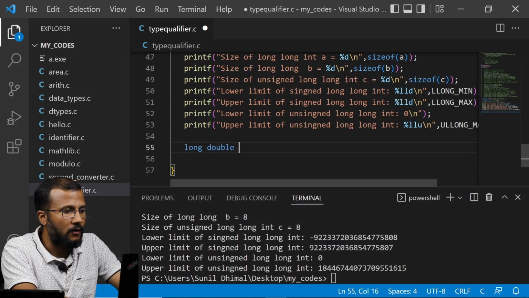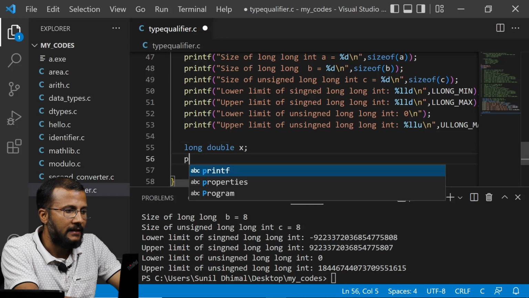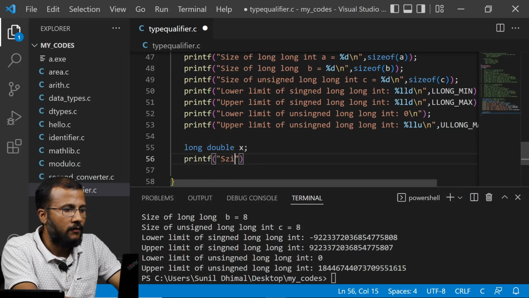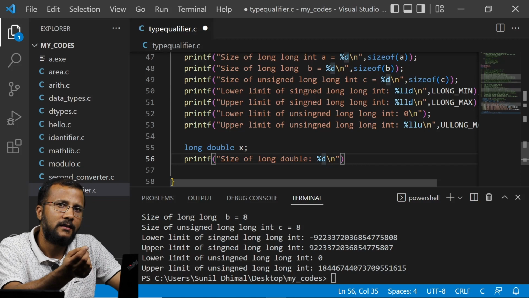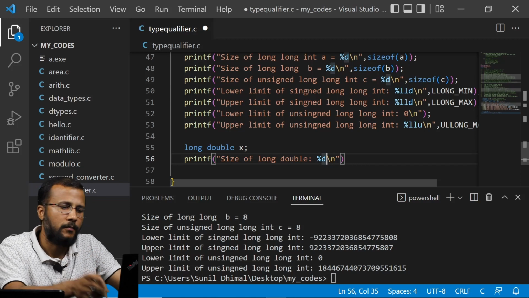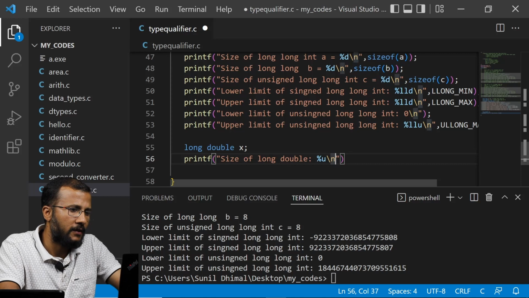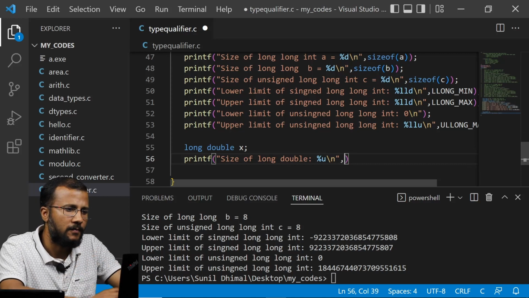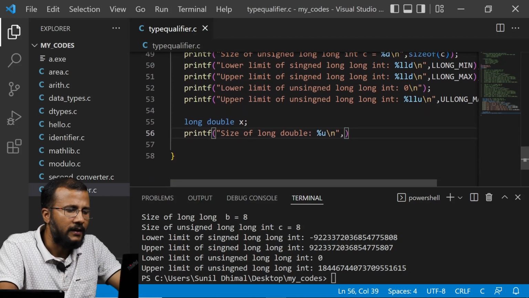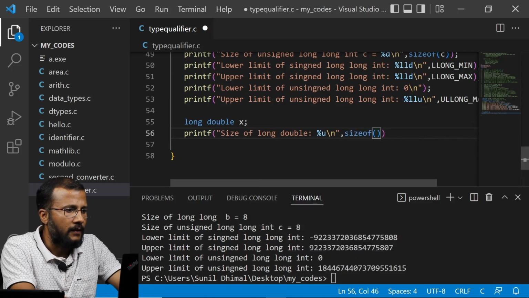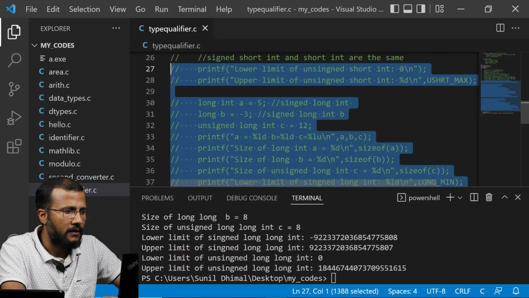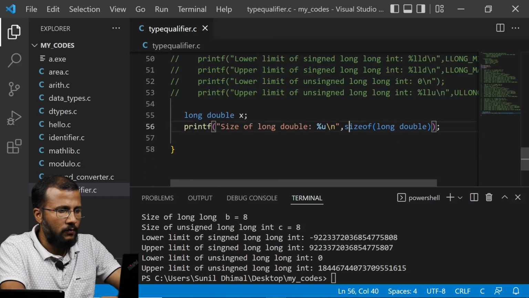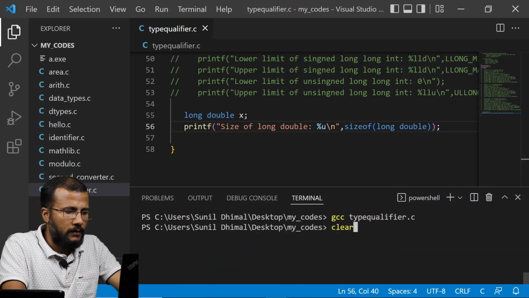So if I have a long double variable, let's say named x, I'll just print "size of long double is %d". Now size is a number, right? Size will always be a positive number, so it's better to write unsigned here. This is a better way of writing because the size will be an unsigned integer number. So I'll write size of long double. Let me comment out the upper part because I don't need it right now. The commenting is done. Now let me compile this code and run it.